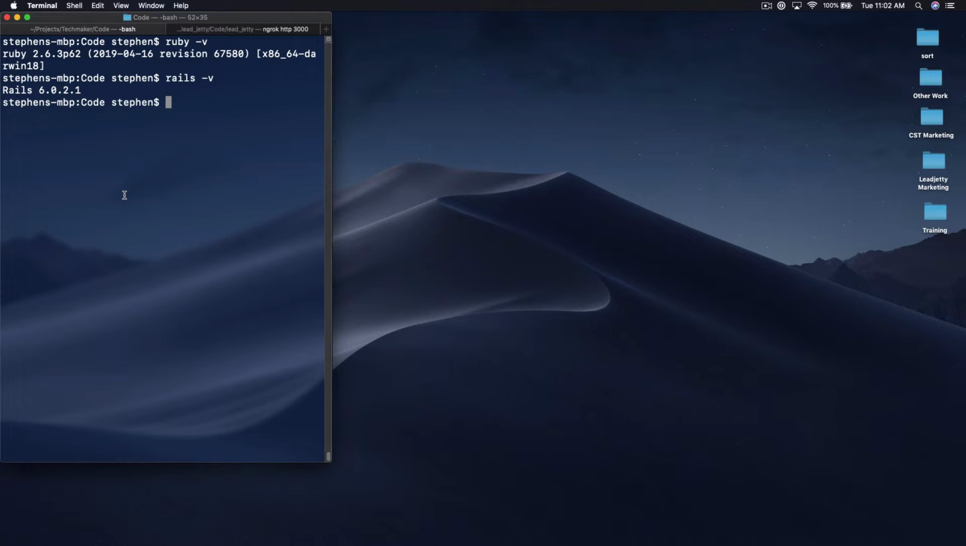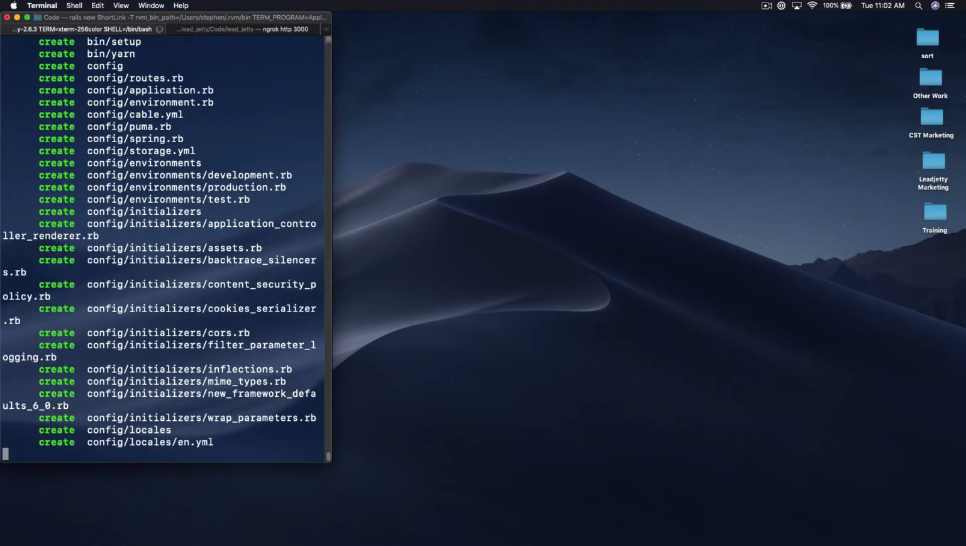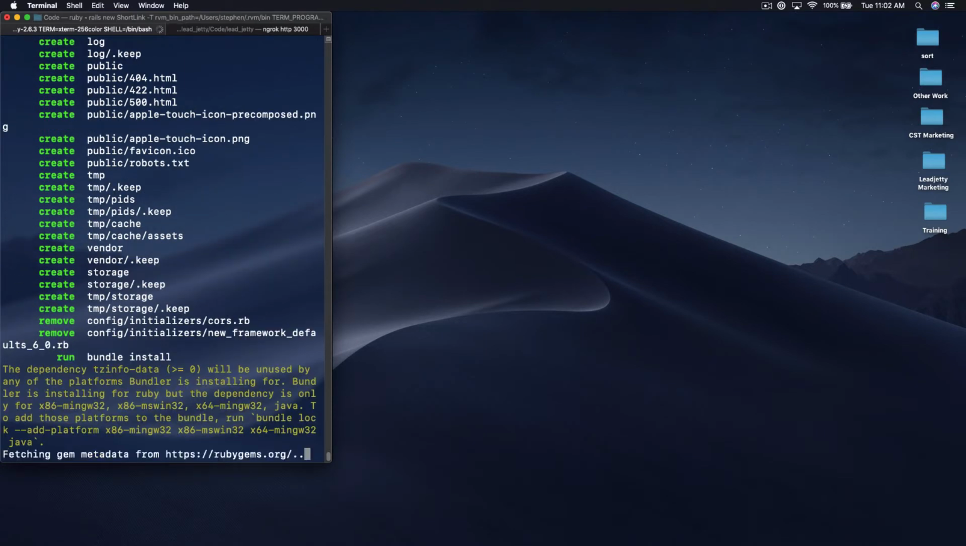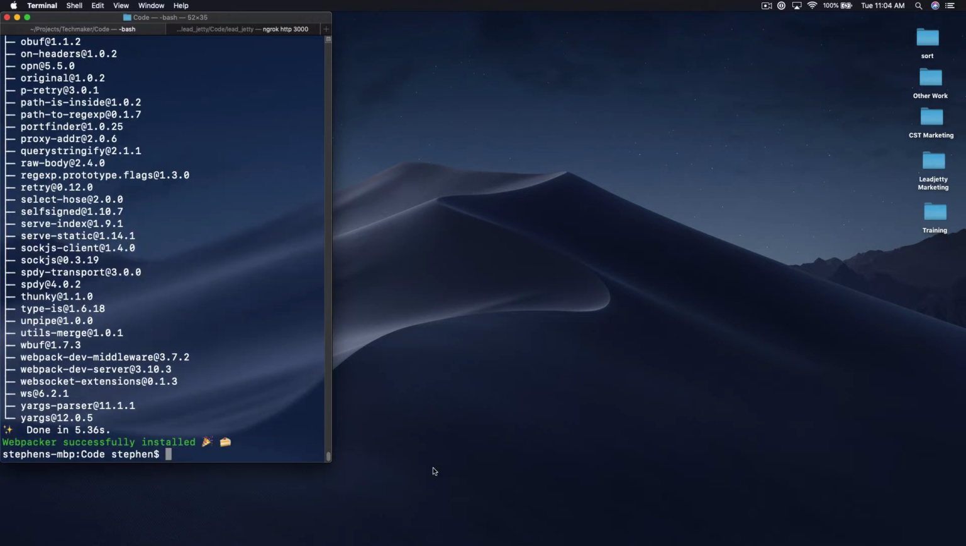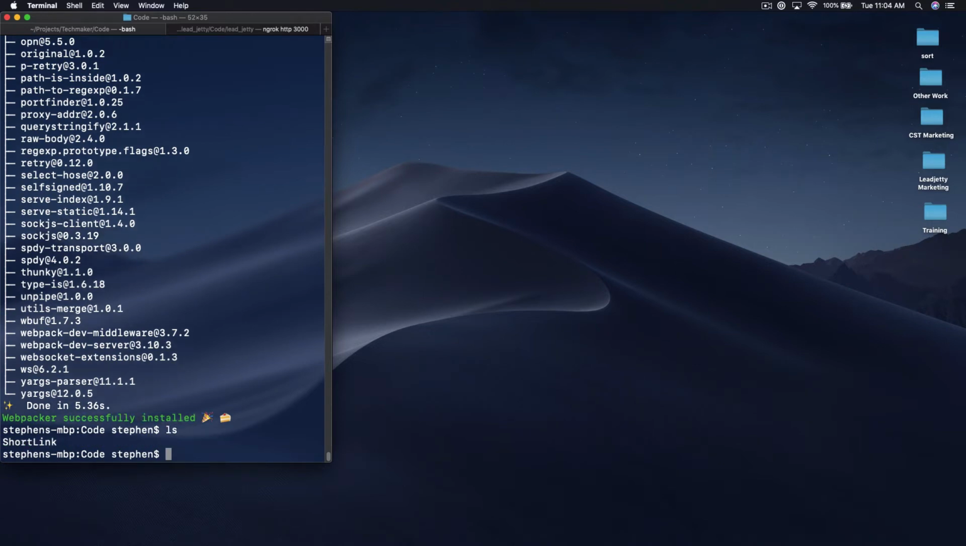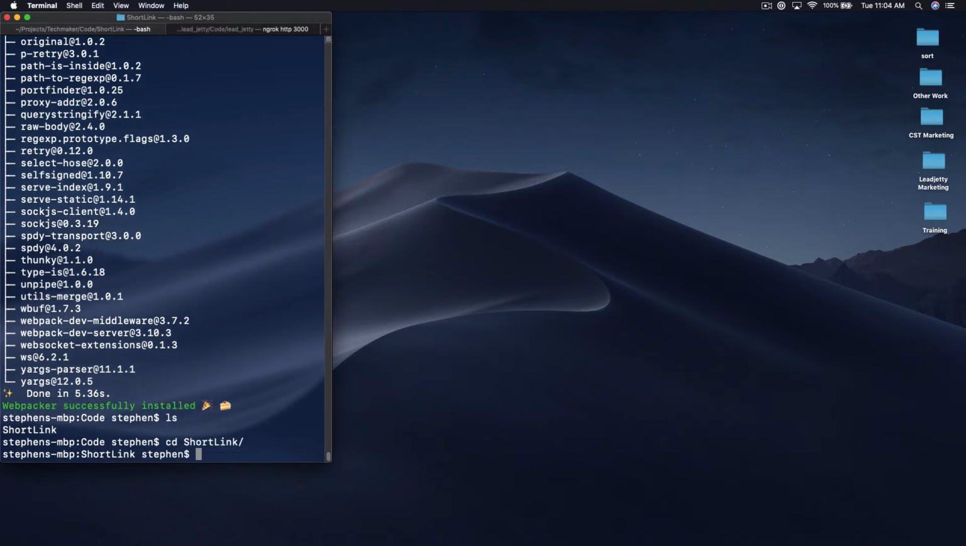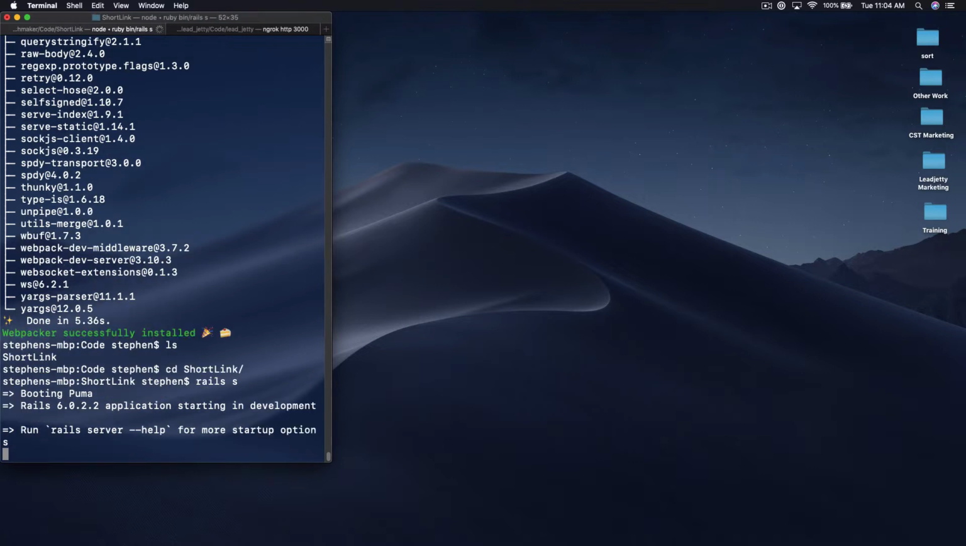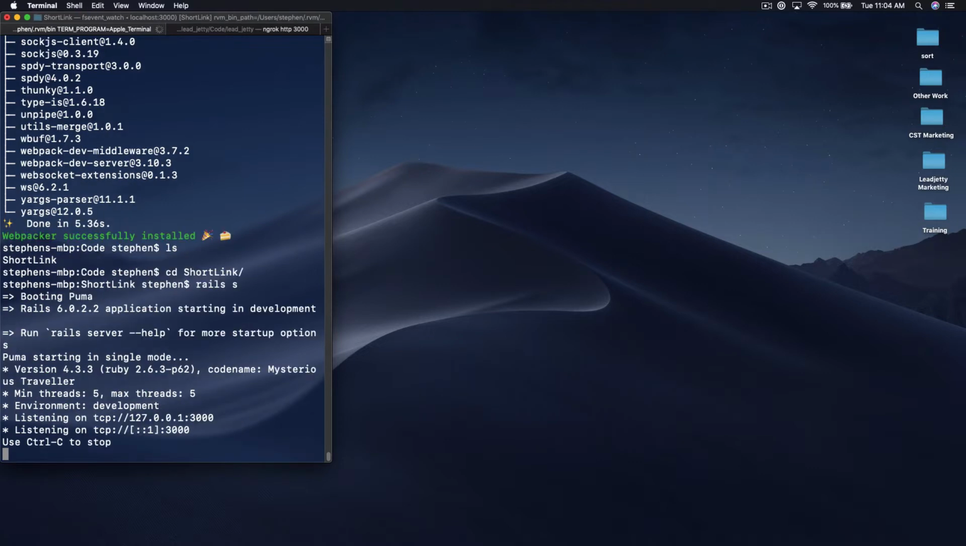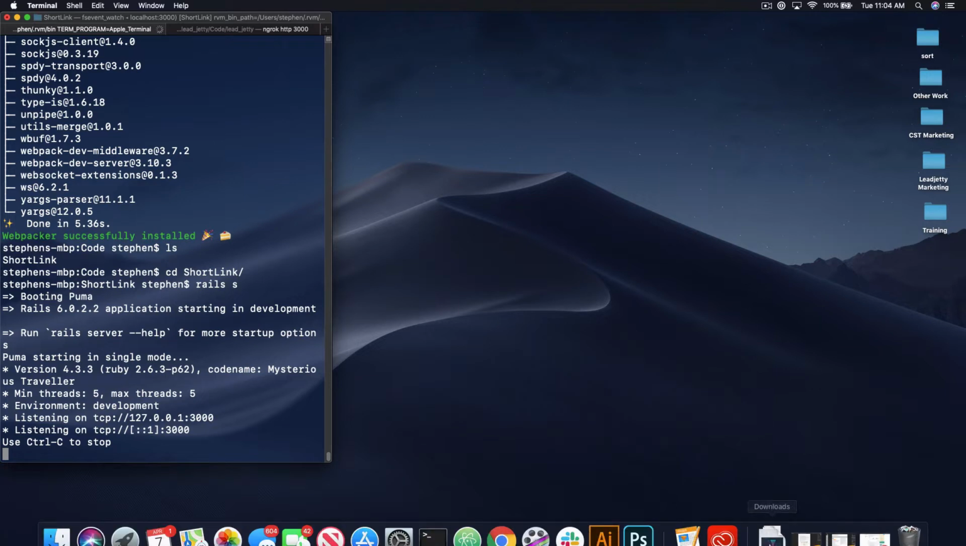That said, let's just kick off a new Rails app. So I'm going to do rails new link shortener, or let's call it short link. And let's give it a -T, because I don't want the default testing framework. I'm going to use RSpec. Alright, so that just finished installing, so let's cd down into short link, run rails s, and let's see what we've got going on here. It looks like everything's up and running.